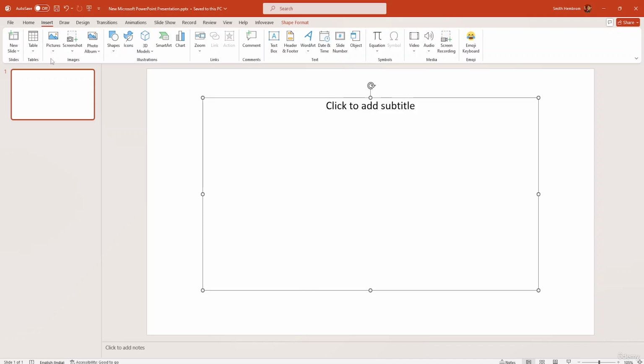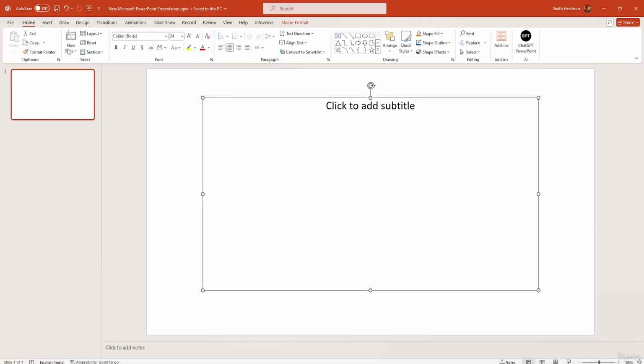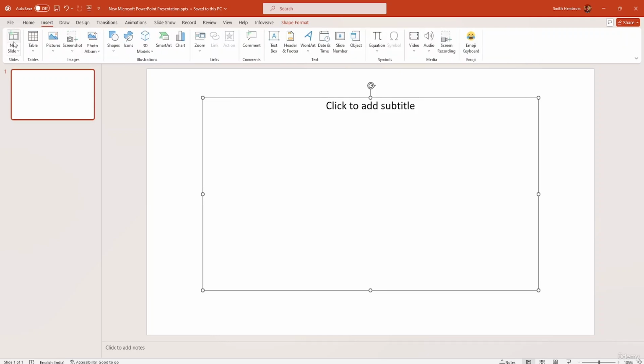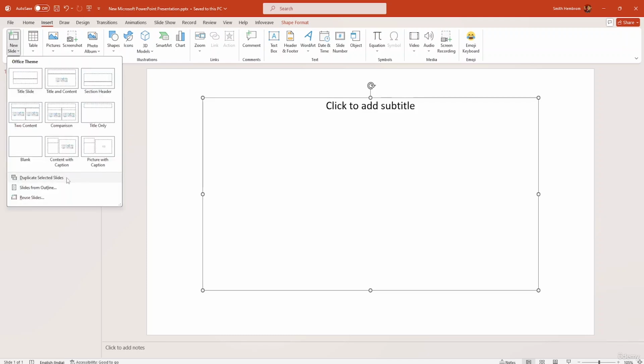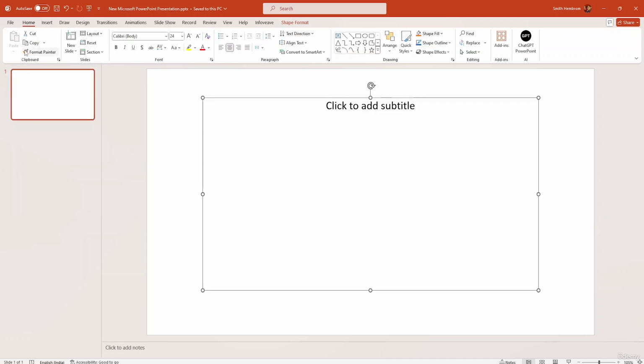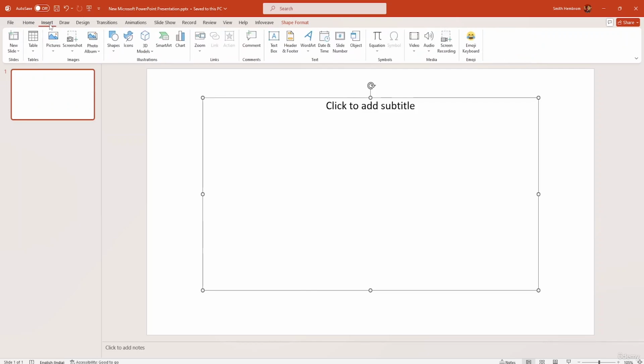First thing, you can see on the left side we have slides, which is basically the same as the home slides over here, but it's just a bit more congested with fewer options to see on the screen. But everything is basically the same as what you see on the home panel. So let's move on to the tables.